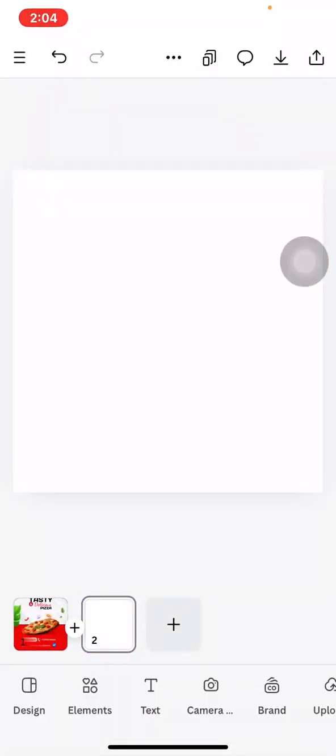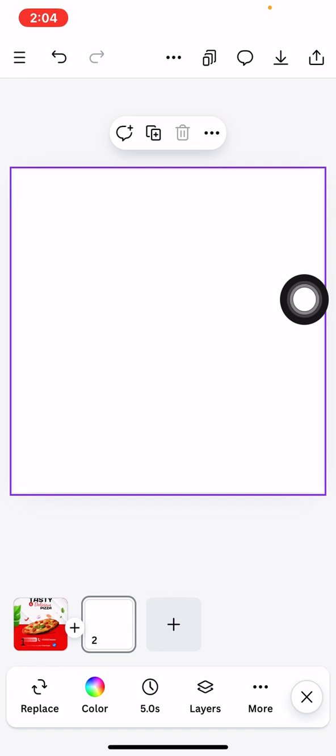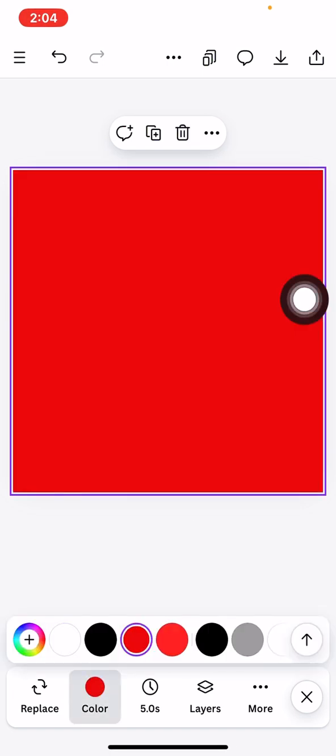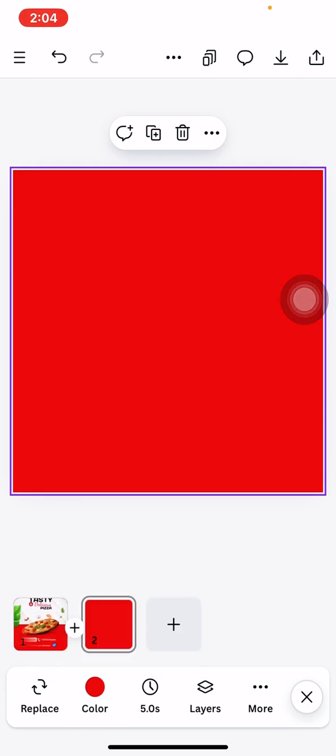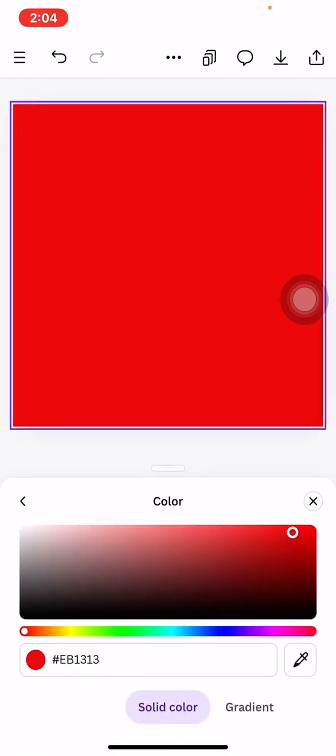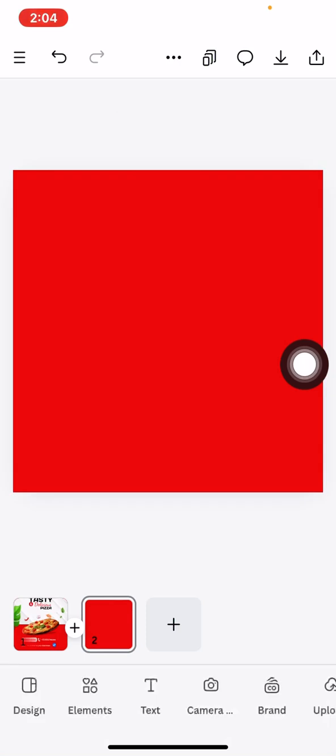Okay, so you just go for color, or you tap on the background. Just tap on the background like this, the working background, then you see this color icon. Tap on it and then you change the color to deep red. The color code I actually use for the deep red is GB 1313. GB 1313, that's the color code I use.